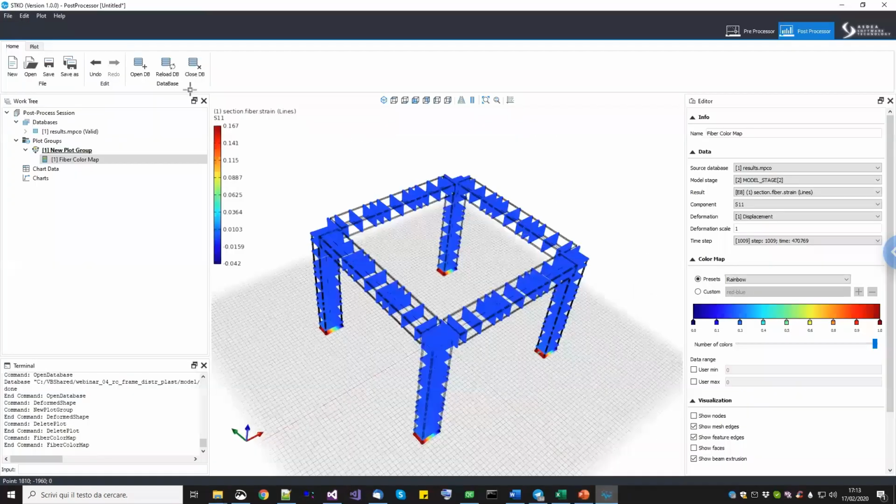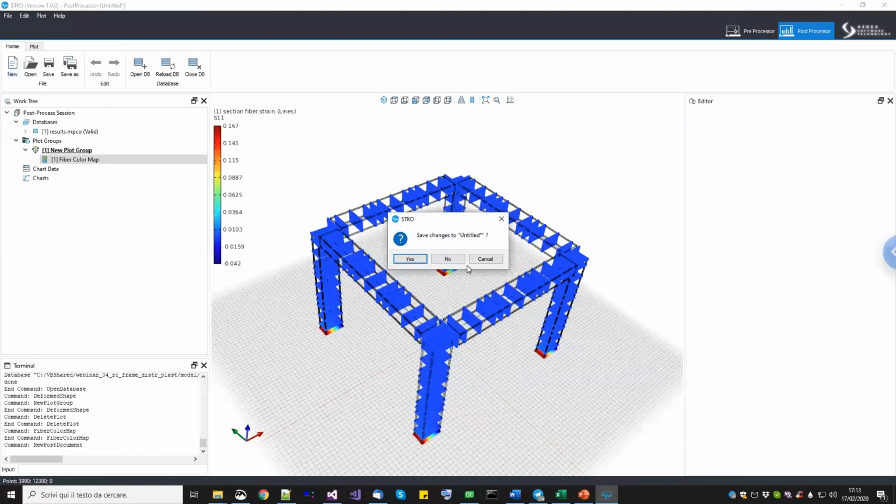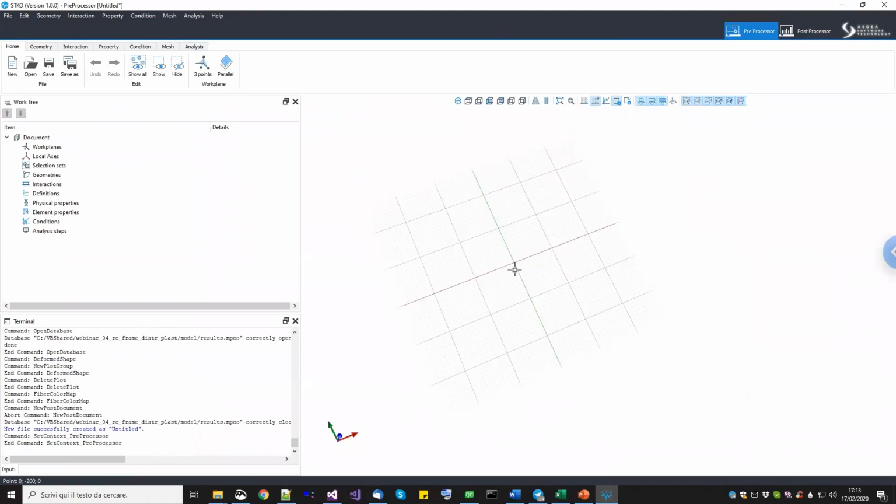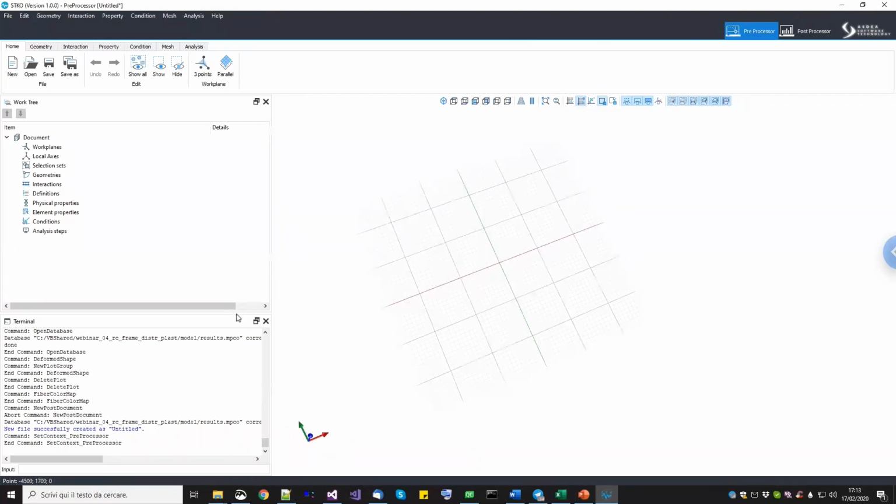So first of all, as I've been saying in all the previous webinars, in STKO and in OpenSees, you don't have the concept of unit system. So you have to choose your unit system, and you have to be consistent. Now, in this example, we are going to use Newton and millimeters. Okay. So this is the interface that you have when you first open STKO.